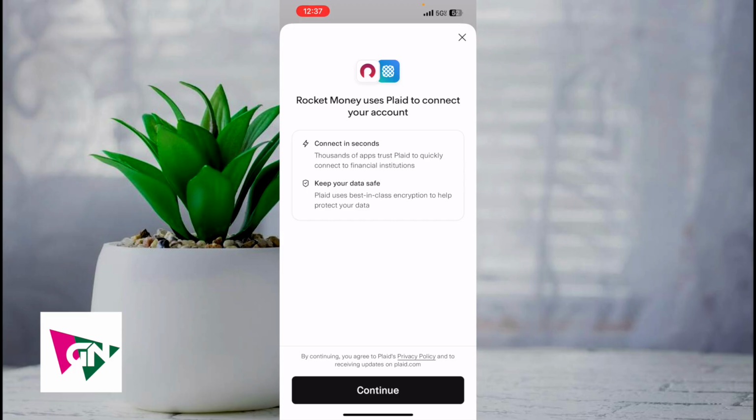But there you have it, guys. That right there is the best and easiest way that I know of to actually go ahead and connect PNC account with your Rocket Money app.